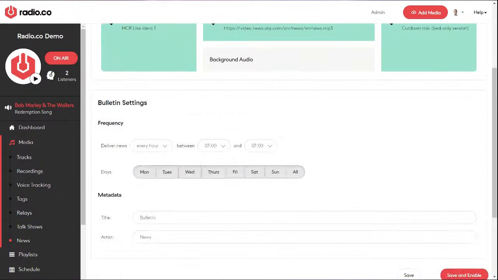When you've built this package, tell the software how frequently you want it to play. So it could be all day, or it could be every day between specific hours on specific days, like so. Very, very easy to do. Just tell the software when you want the news to play and it'll do it.